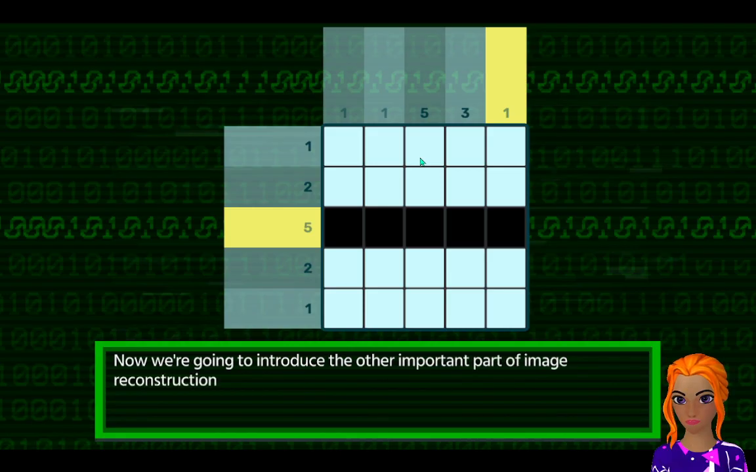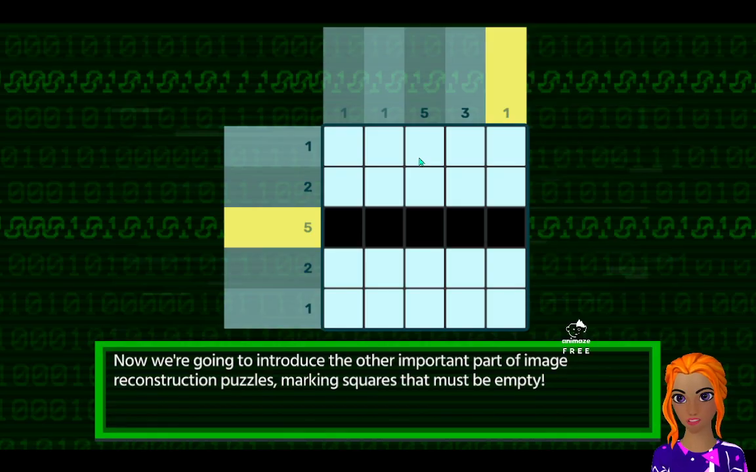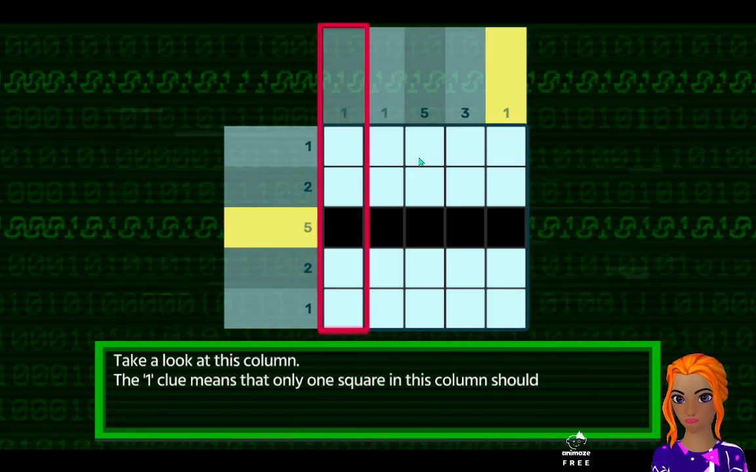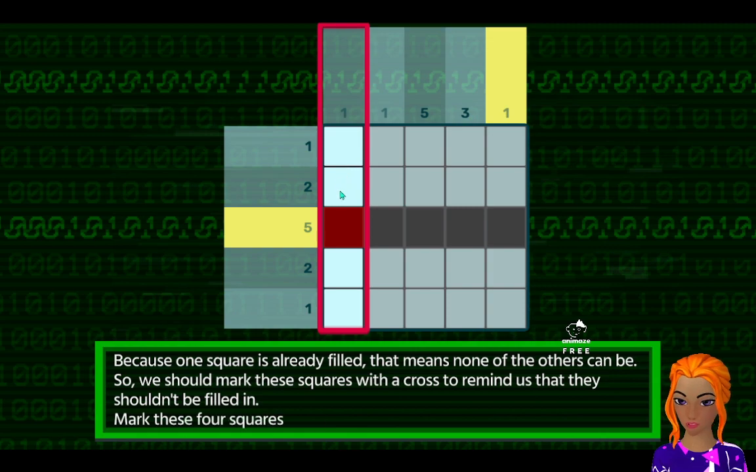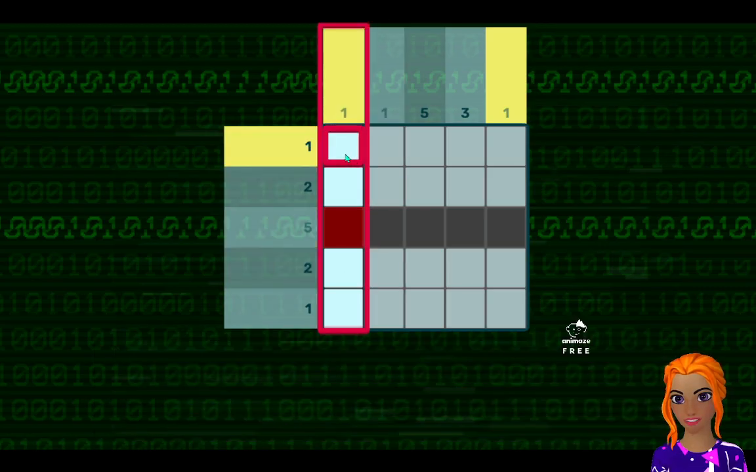Okay. Now we're going to introduce other important parts of the instruction. Marking squares that must be empty. Take a close look at this column. The 1 clue means that only 1 square in this column should be filled. Because 1 square is already filled in, that means none of the others can be. So we should mark these with a cross, as they shouldn't be filled in.